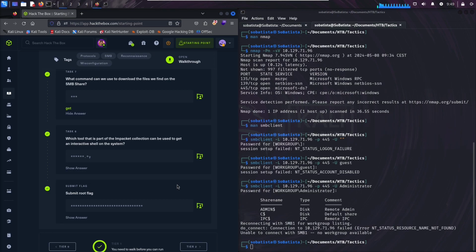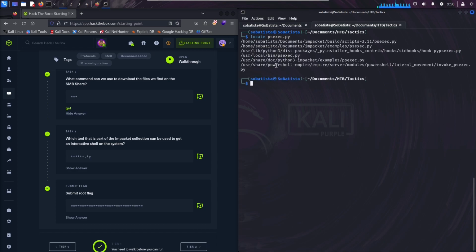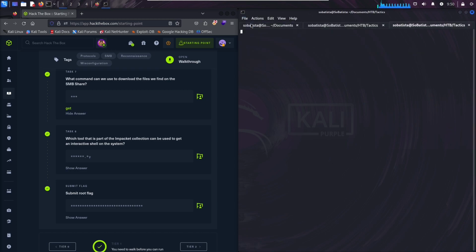Psexec is designed to execute commands remotely on Windows systems, similar to the PsExec tool from Microsoft's Sysinternals suite, okay? Now, you can use the locate command to find this tool. I will use this one, so I need to copy the path to the file first, then open a new tab and change directories to the examples directory, okay?